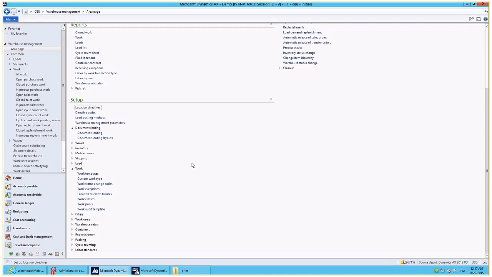And then when we execute work on the mobile device, if the shipments related to the work order have notes attached to them and the type of those notes matches the one specified in the warehouse management parameters, these notes will be presented to the warehouse worker on the mobile device screen. That's number one.